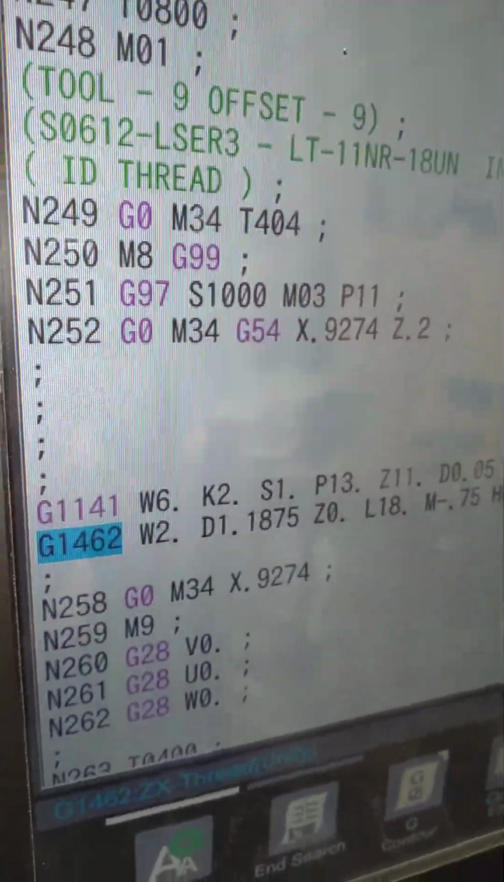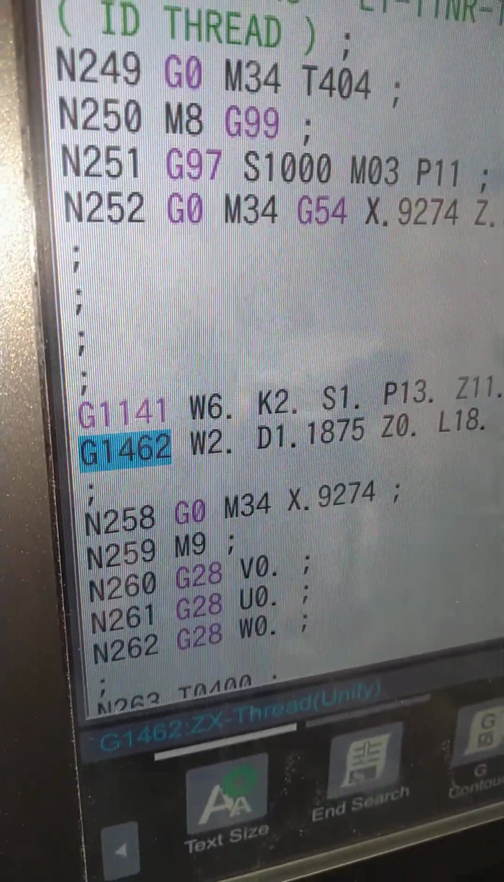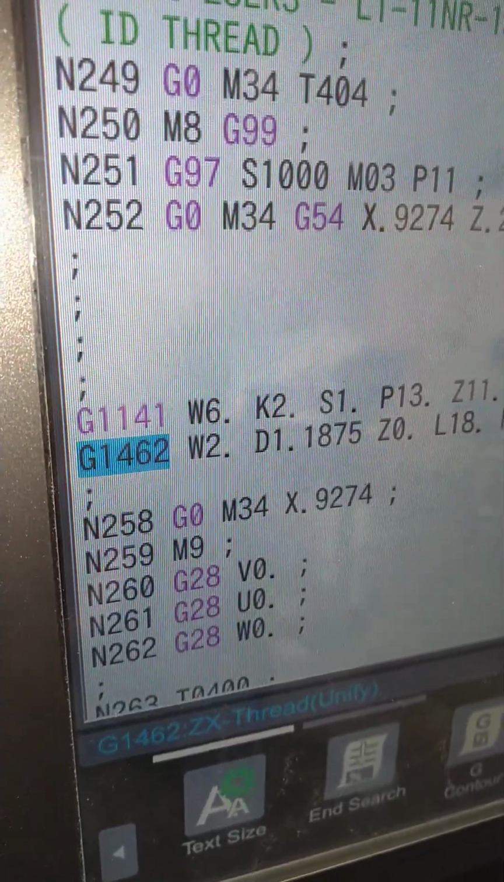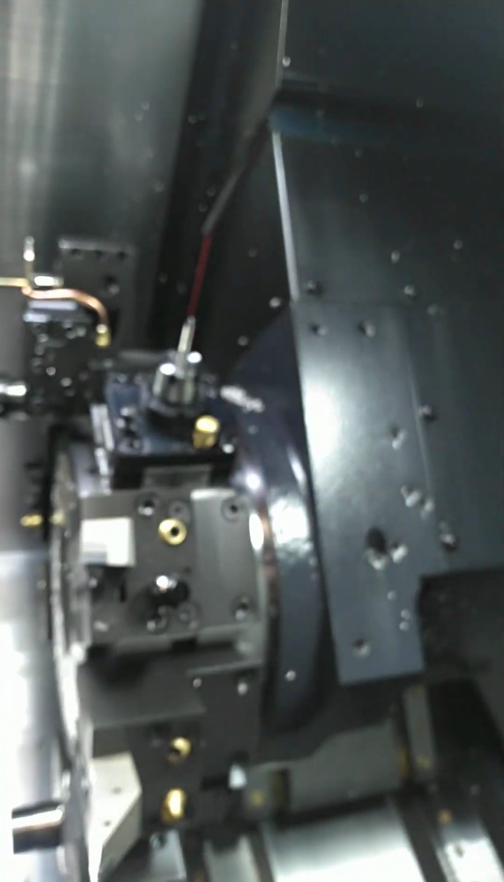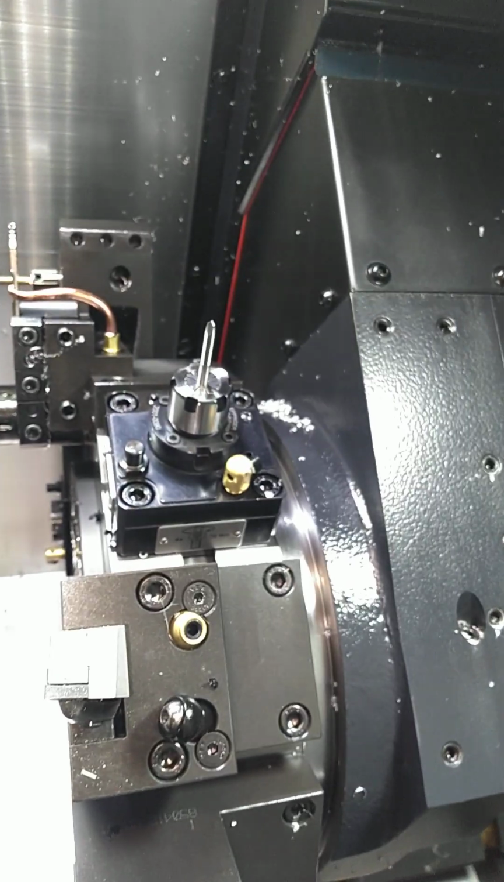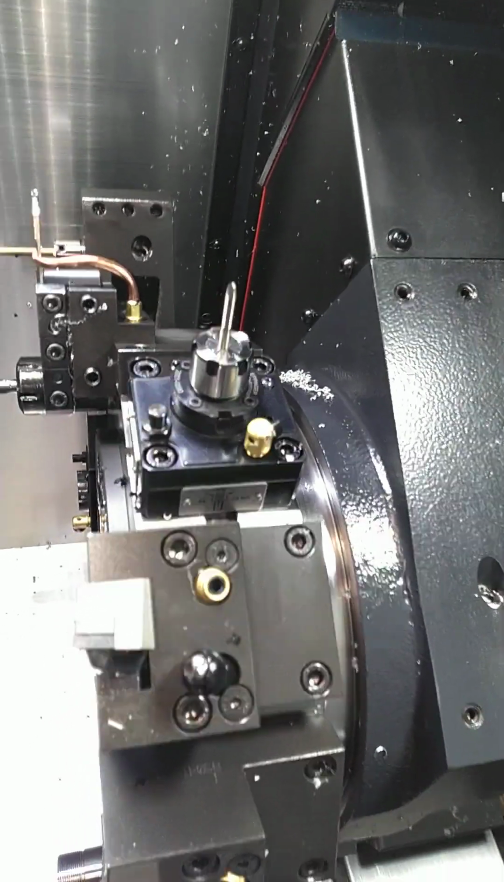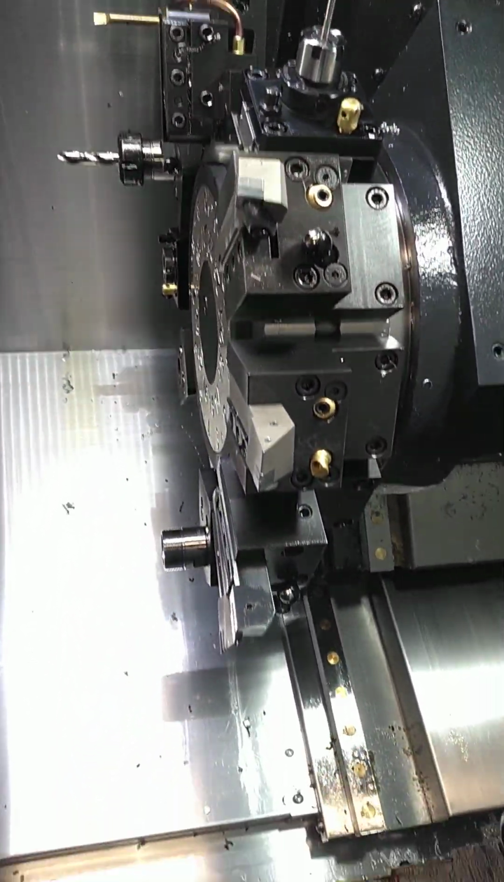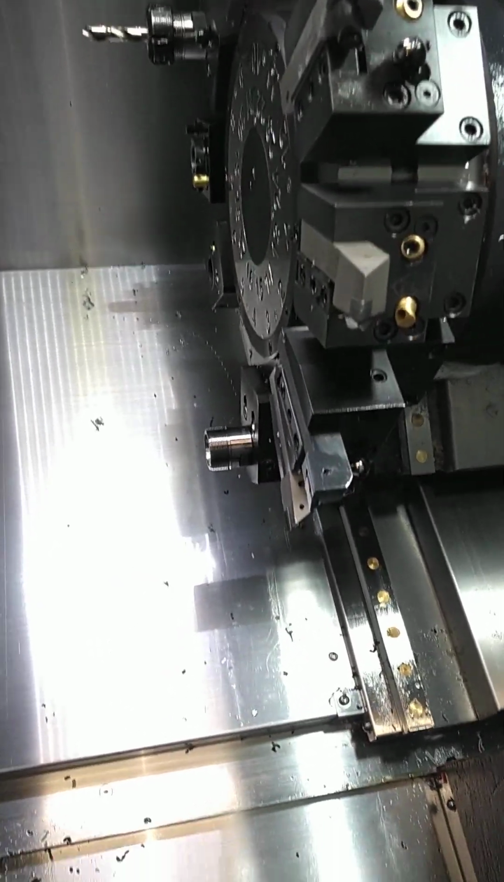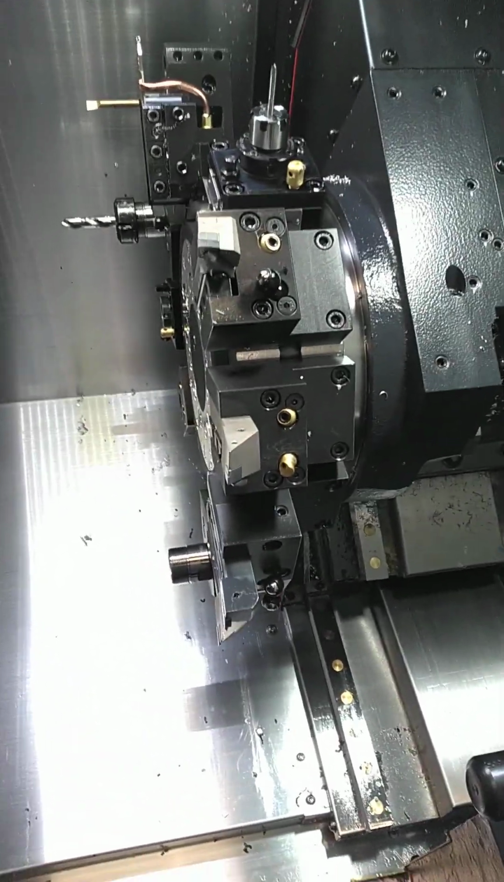and I would like to know more about this, and I'm hoping that somebody else will add to what we've got here. And there's other can cycles, and then especially with the live tooling, there's a can cycle for doing threads and also milling shapes. There's a lot of powerful tools in the Doosan control.